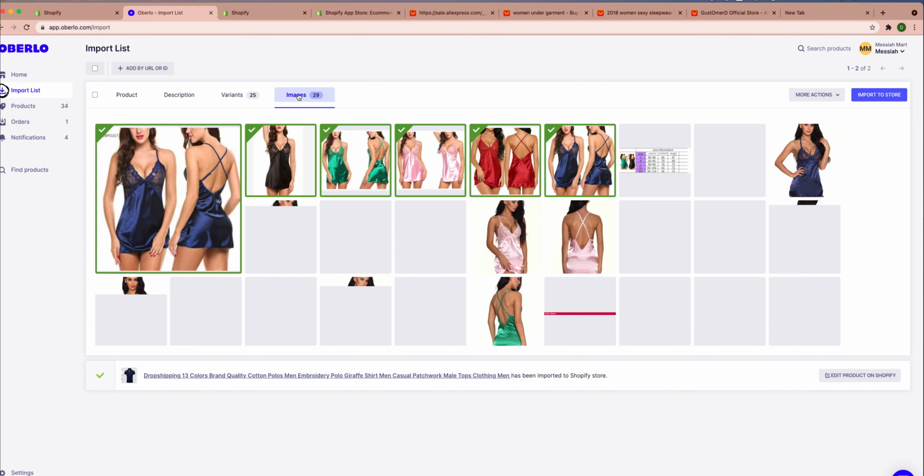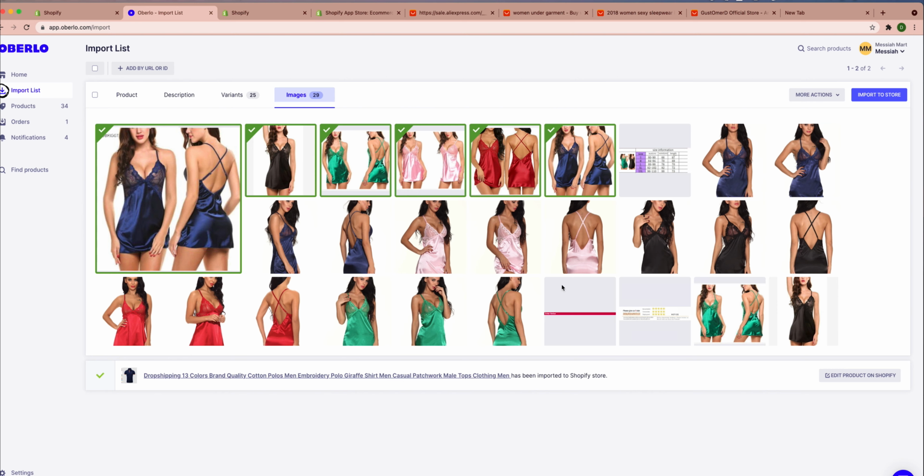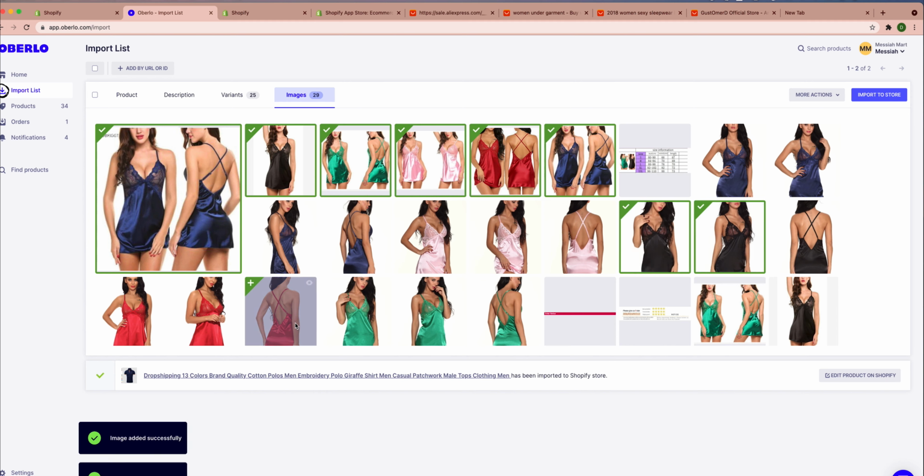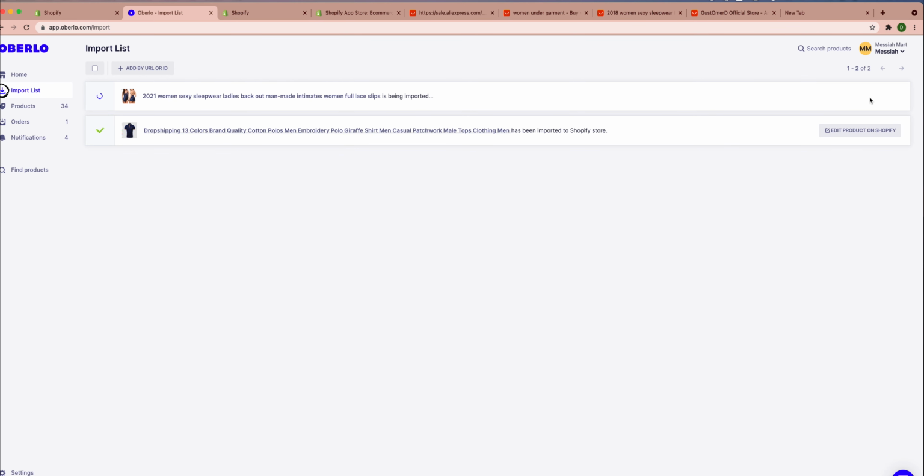After this, you need to come to the image section and select images. Let's see which image is good. I think all these images are good. Let's take this image. This also looks good. This backless dress also looks good. Now at the end, you need to click on import to store, and you can see, guys, our product is getting imported.